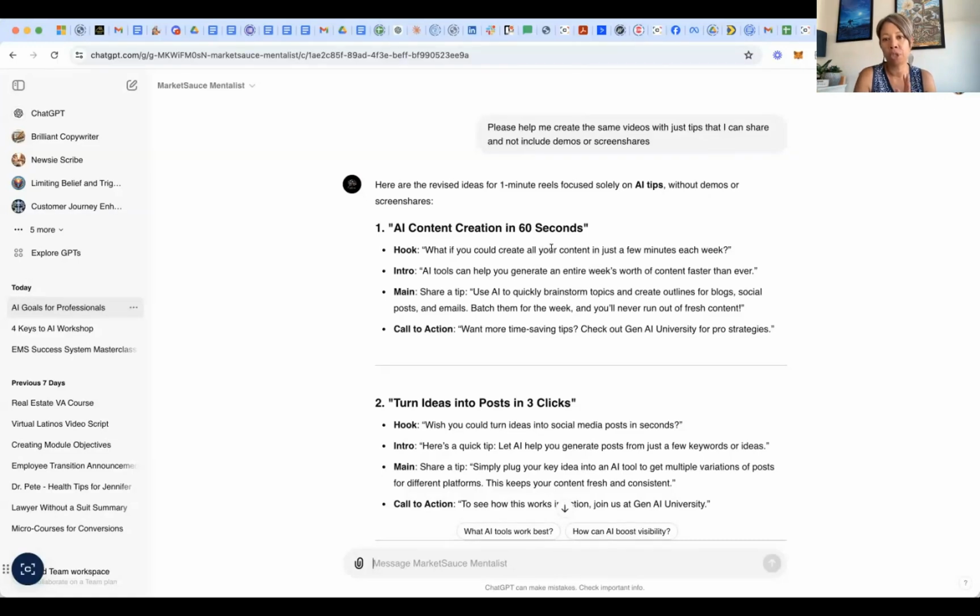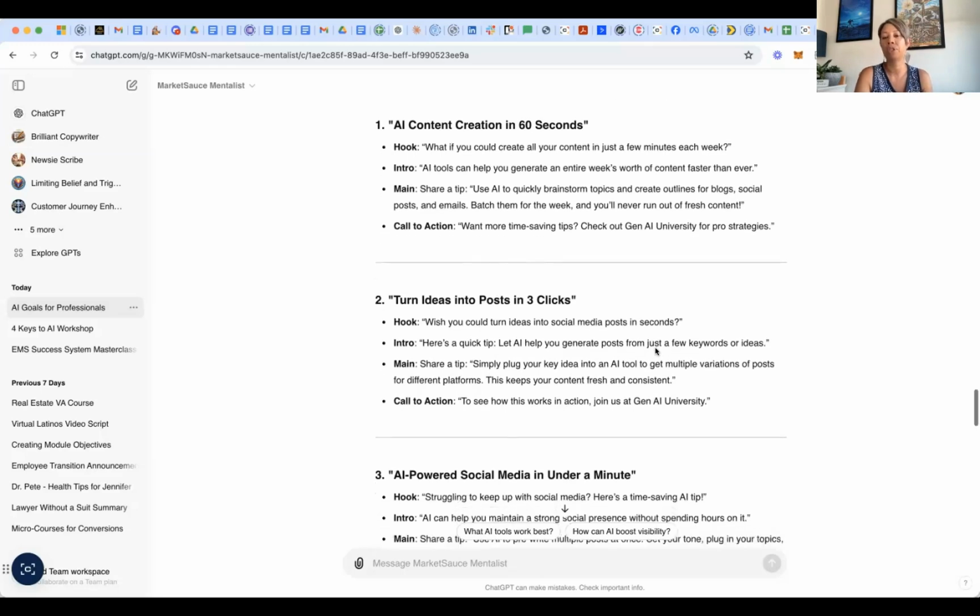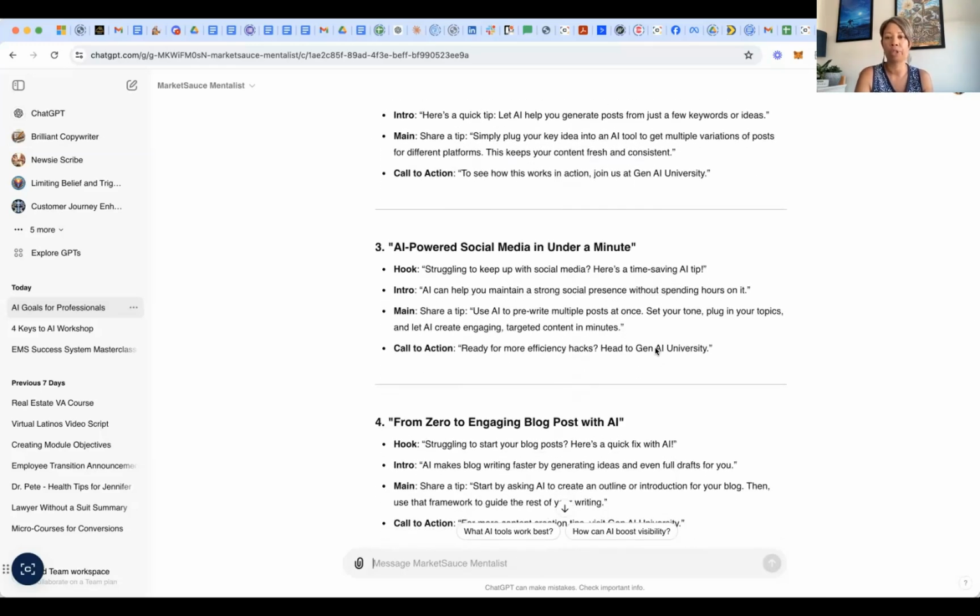So I think using your market sauce GPT, obviously, the structure that you've built behind it is allowing me to continue to work with those same ideas and really just revamp the ideas instead of having AI completely start over and say, here's 10 completely new ideas.